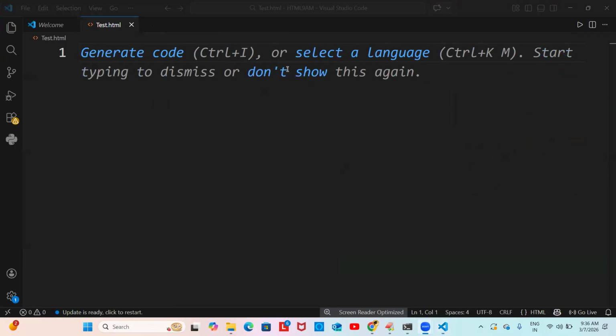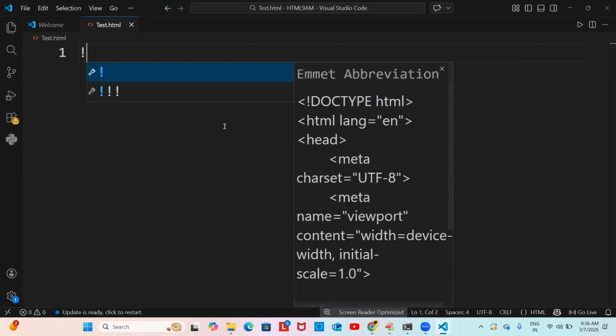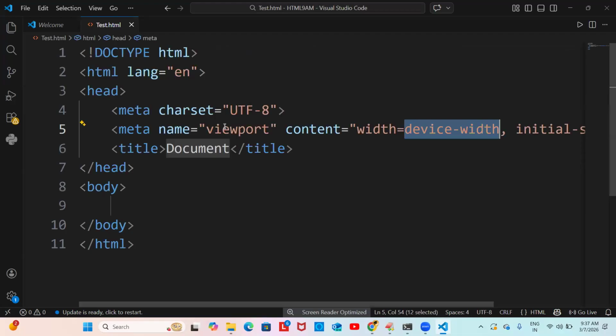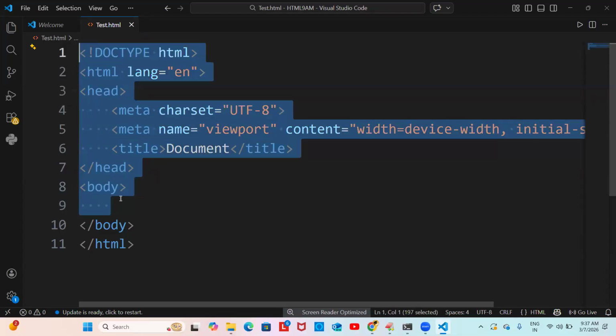See guys, when I want to write HTML code in an IDE, you don't need to write the complete code. Code is automatically generated. Let me generate some code: just type the exclamatory symbol and click on enter. Once you click on enter, the code is generated automatically. The exclamatory symbol generates the code automatically.